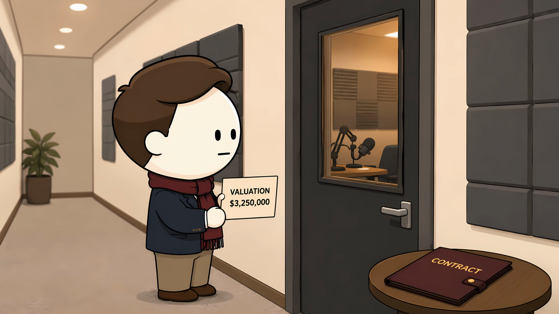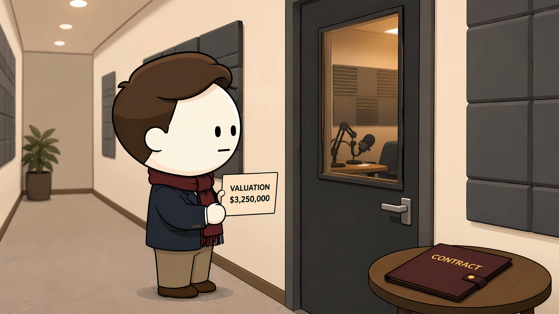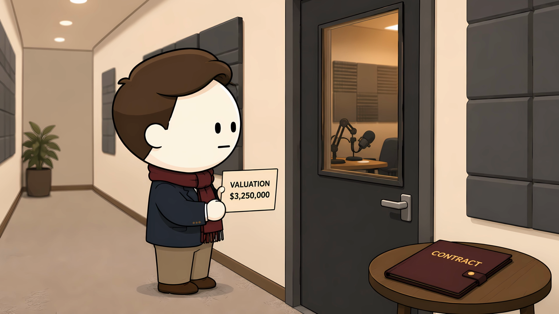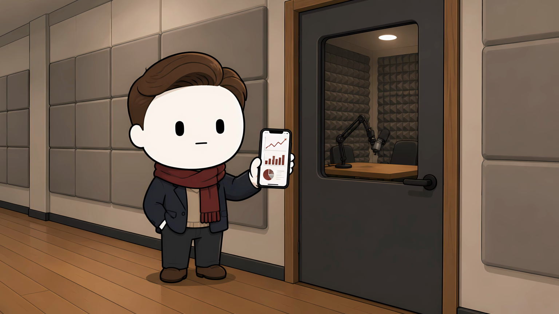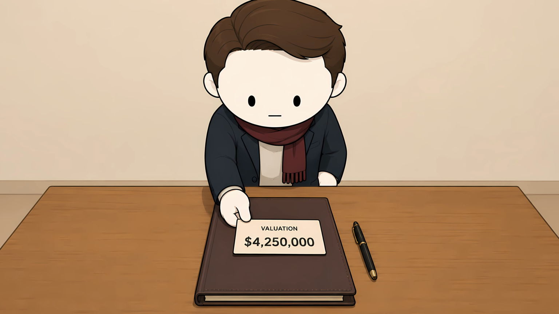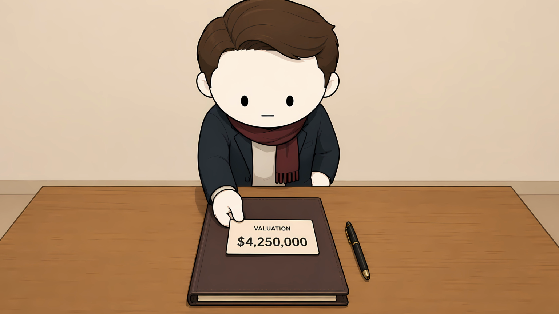In the soundproof hallway, you hold the valuation card outside the podcast room. You stand with the phone with Demo Analytics still open. You keep the contract folder unopened by leaving only the card on top.